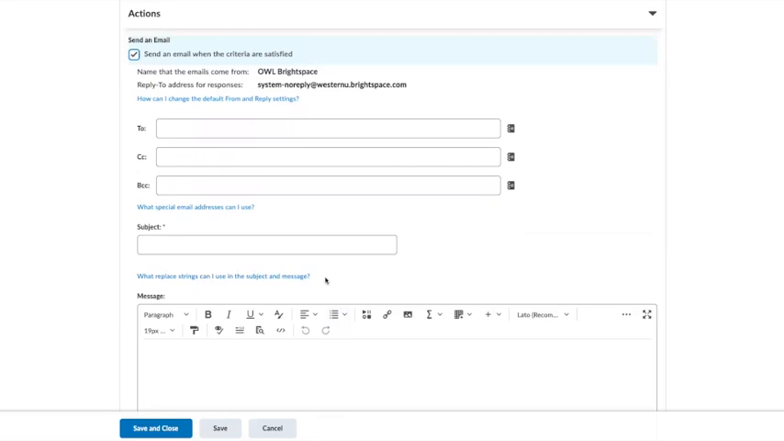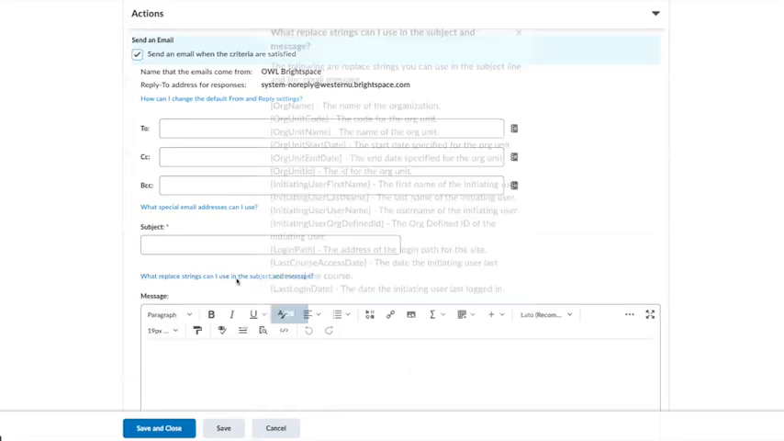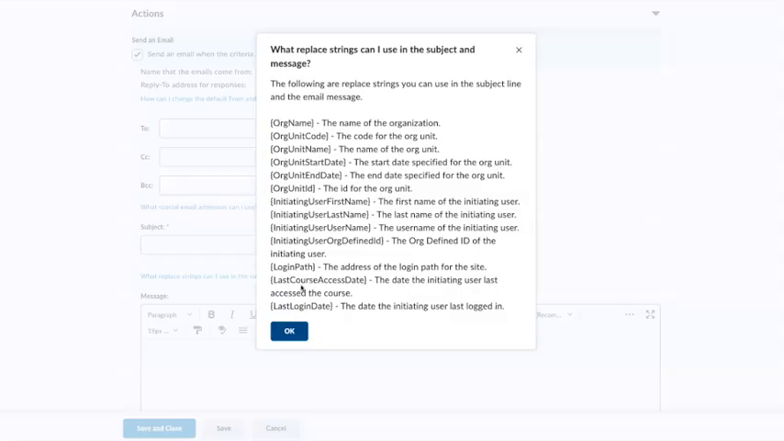What you can use in intelligent agents is something called replace strings. If I select this link here, what replace strings can I use in the subject and message? Here is a full list of replace strings. However, the list is actually longer than this. What I would recommend is that you Google Brightspace replace strings, and you'll probably find a bigger list that has all of the replace strings. These are just some of them, okay?